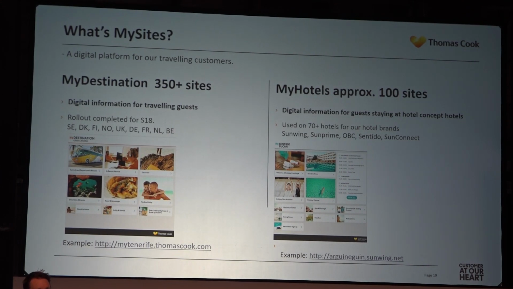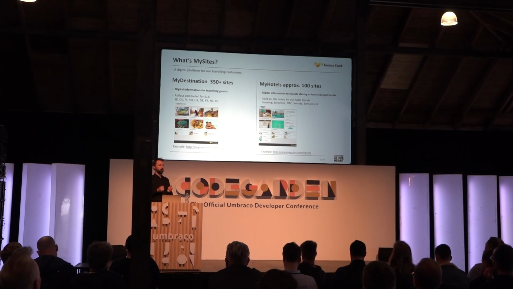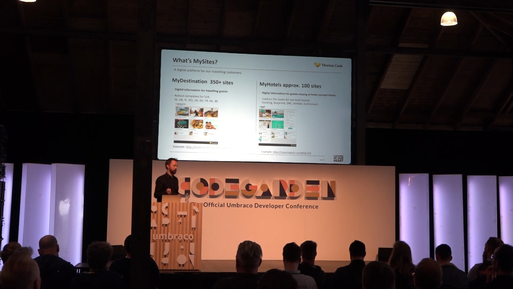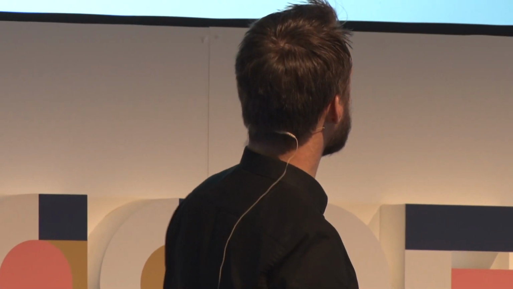So the solution to this is that we have created My Hotels, we call it, and My Destination. If you're buying a trip with Ving, Spies or Tjäreborg, then you can also buy one of our branded hotels. When you arrive at that branded hotel, each hotel has its own small microsite. When you come to the hotel and connect to the Wi-Fi, because all the branded hotels have free and really good Wi-Fi, you are automatically redirected to the hotel microsite.